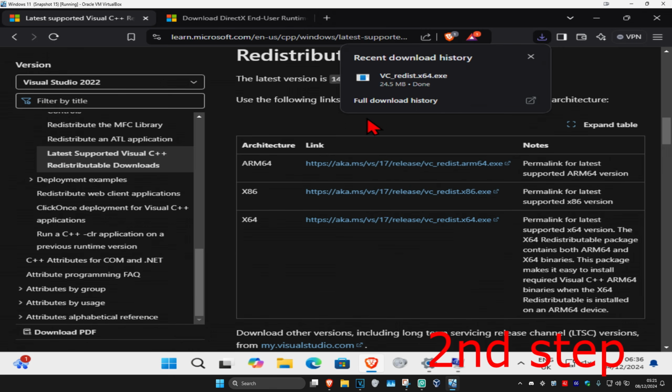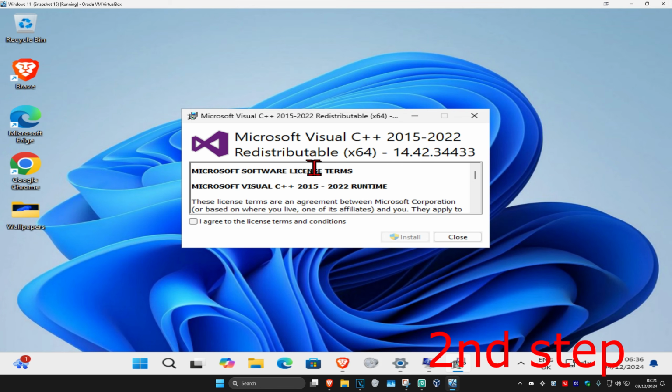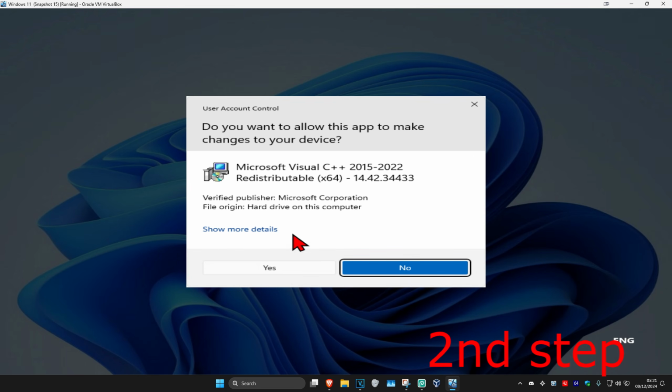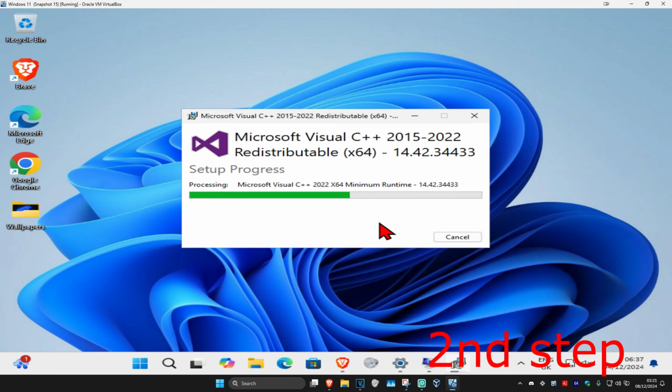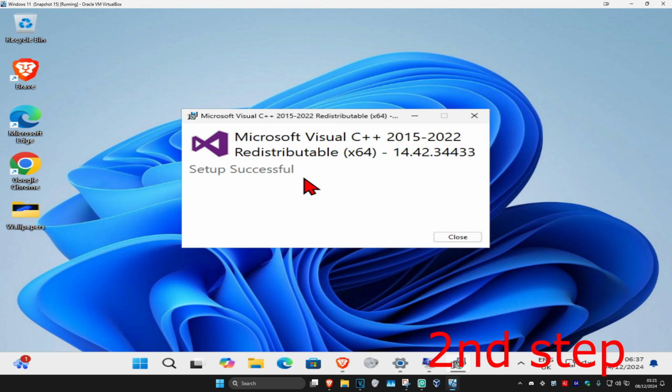And then once it's been downloaded, we're now going to click on it. And then click on I agree. And then click on install. And then click on yes. Wait for this to load. If you get this, you want to click on yes. Wait for this to load. And now it should be saying setup successful. And then click on close.